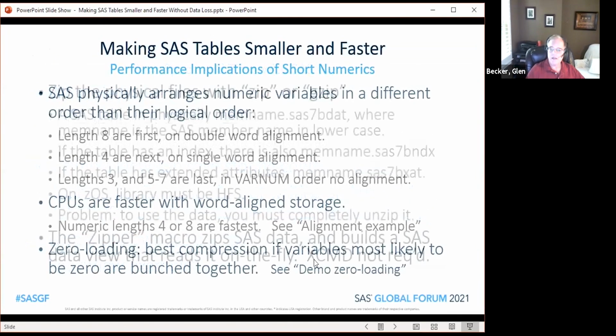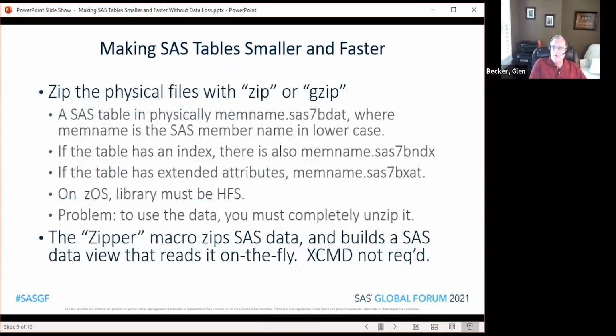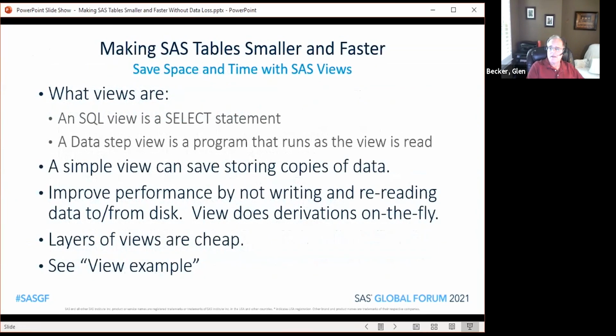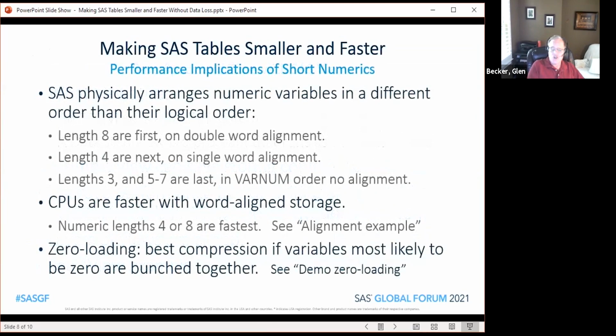Let's go on. The other thing that you can do is look at how short numerics perform. We talked earlier about what they are, but there's something you need to know about how they work. SAS physically arranges numeric variables in a different order than their logical order, or the var-num order you'd get if you did a proc contents.